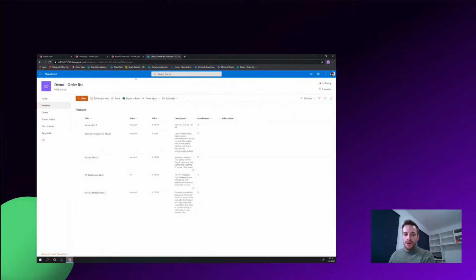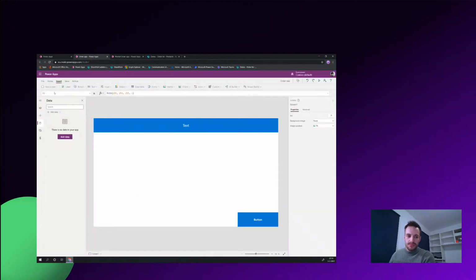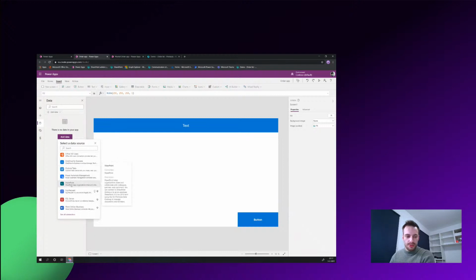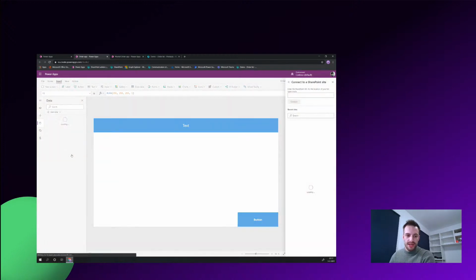This is the list. What we are going to do in this app is connect to the same list, so we don't have to bore you and recreate this list in this stream. Maybe we can do that in another stream, but for now we are going to connect to this list. As you can see, there are many other data sources and connections we can use and integrate with.